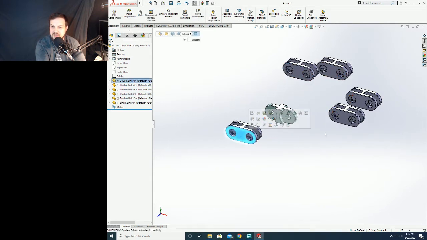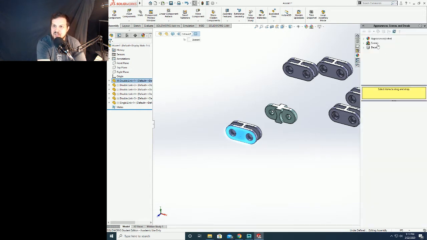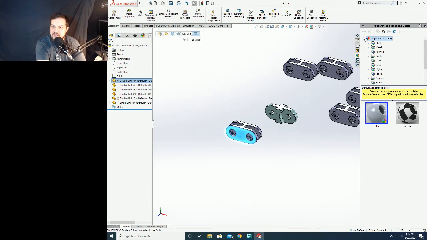I'm going to click on this component right here. I'm going to go over to the right-hand side of my screen. You can see we've got a whole bunch of tabs over here on the right-hand side of my screen. I'm going to go to the third tab up, which is the Appearance, Scene, and Decals. I'm going to drop down the Appearance by clicking the caret on the left-hand side of that. And I'm just going to go to Painted. I'm going to drop down next to Painted. We're going to go Car Paint.